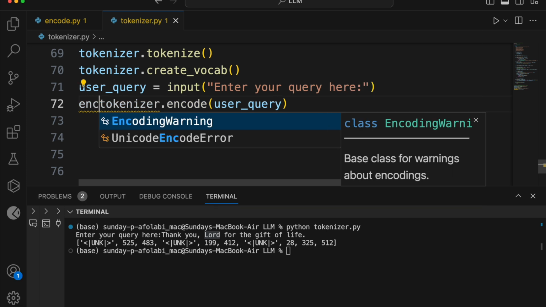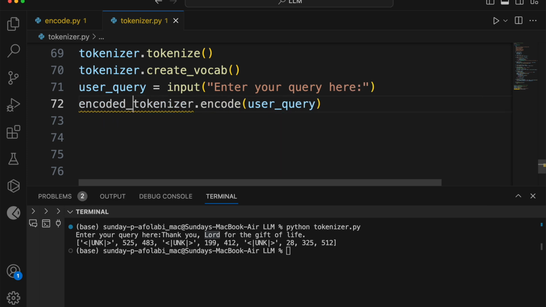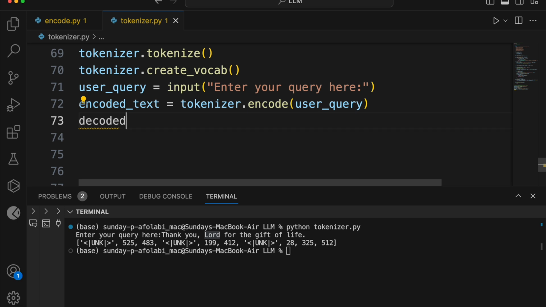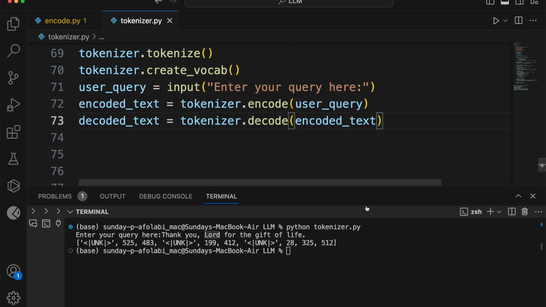Let's just say encoded text is equal to this, so it saves the encoded. Now decoded text. Okay, let's say decoded text. We are going to pass this into this to reverse back to what the user supplied.